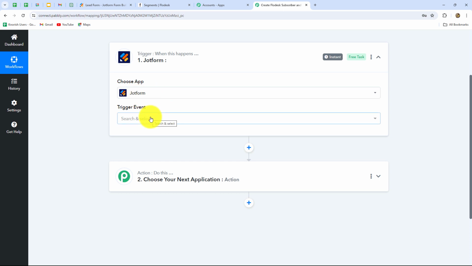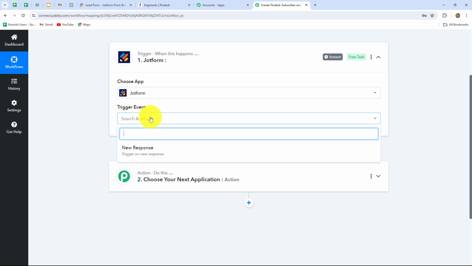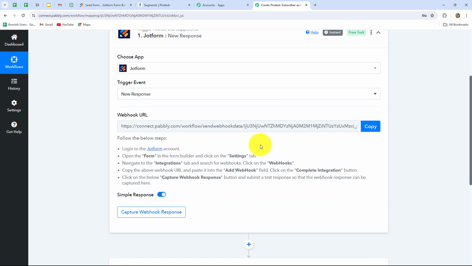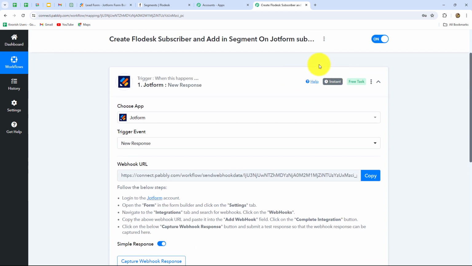Now we have to select the trigger event as well. So what is a trigger event? A trigger event is the event on the happening of which the workflow is going to trigger or start. So new response will be our trigger event over here, because we want that whenever a response is captured from Jotform, we get the response over here, and with that response, the workflow should instantly trigger.